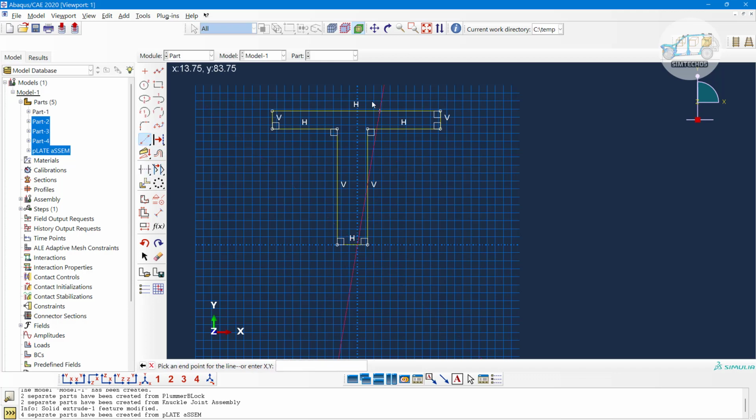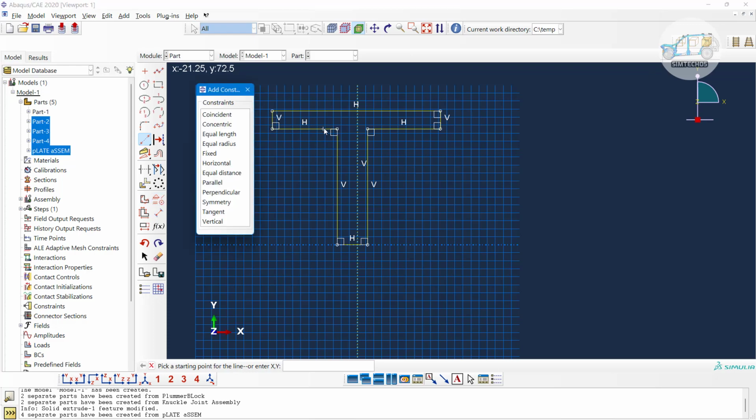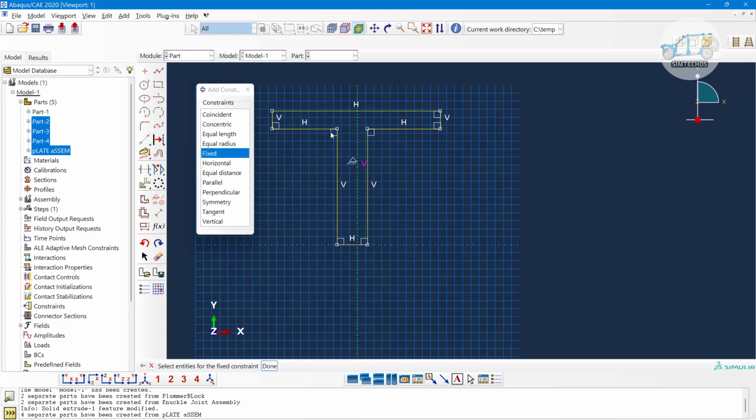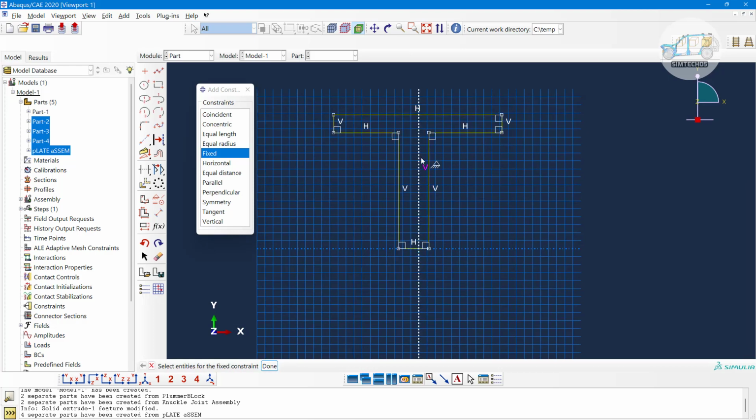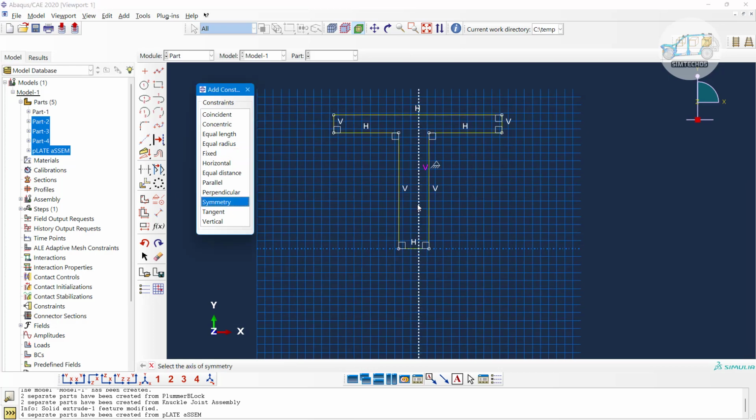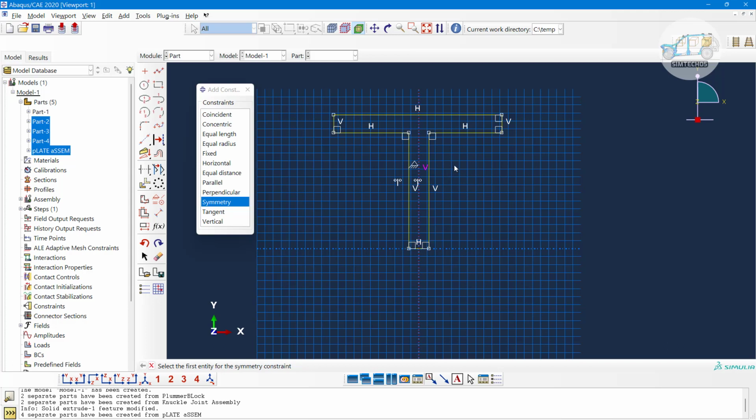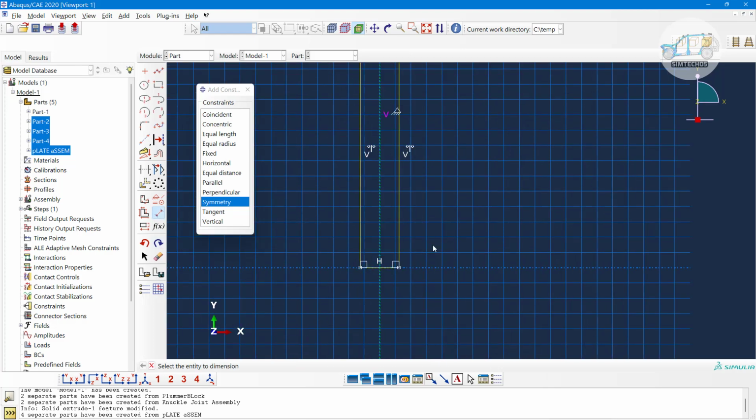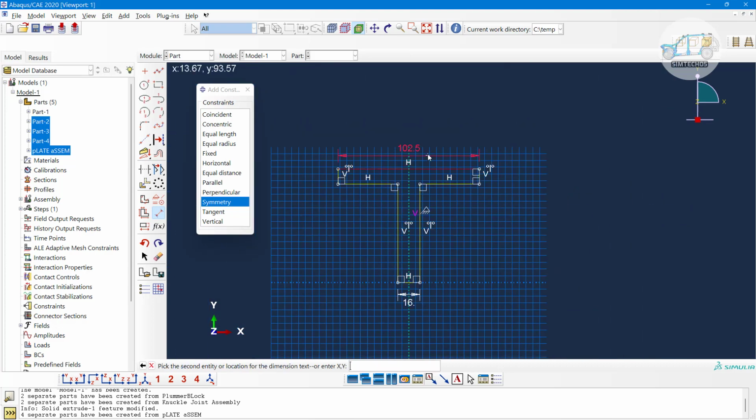So 0, and this is my center axis fix. You already know these options. Okay, center axis I created, then I can go with the symmetry. This is my symmetry line, these two lines are symmetric, these two lines are symmetric. That's fine. Now go to define a few of the dimensions. Let's say this one is 16. This is 100.